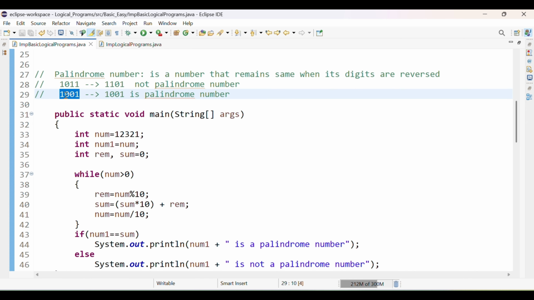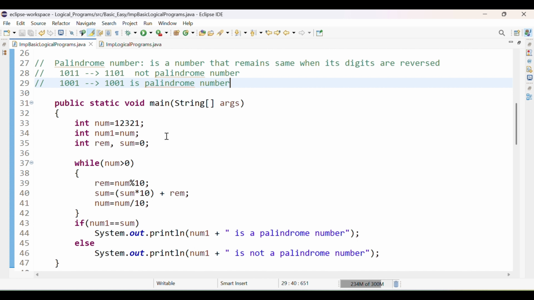We have another example, 1001. When we reverse this number, it will be 1001, right? So this is referred to as a palindrome number. When we reverse the number, it is the same as the original number, so that number is referred to as a palindrome number. Now we have to write the code to check whether the given number is a palindrome number or not.